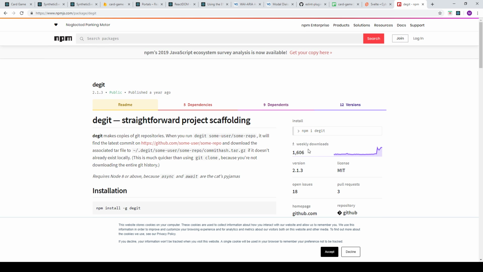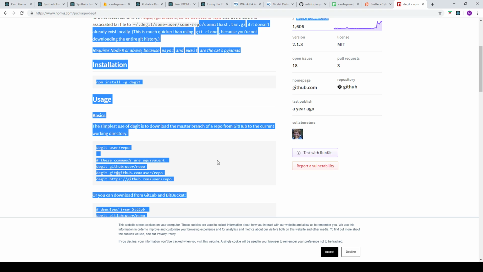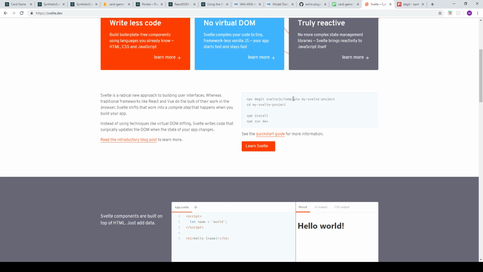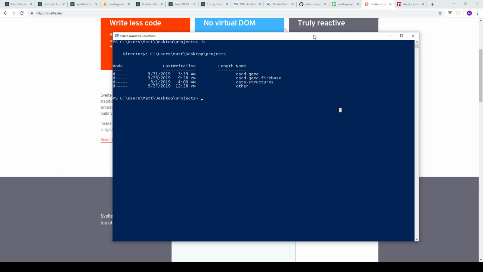Okay, I'm not using digit. I don't even know what it is. Oh, I guess he made it. Whatever. I'll just clone this. Oh, right. I need to go to that repository.